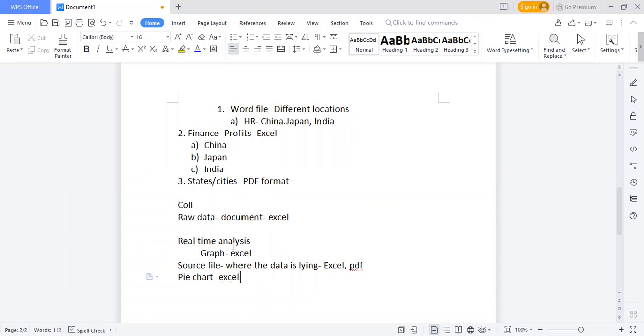I have created a pie chart here. And now I want to change the data in the source file. Will the pie chart in Excel change? No, it will not. You have to manually create another pie chart in Excel. It will not change. So here, are you giving real-time information or old information? Old. You're not giving the real information.